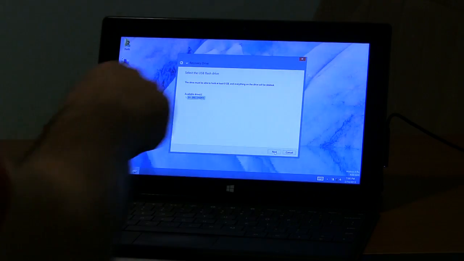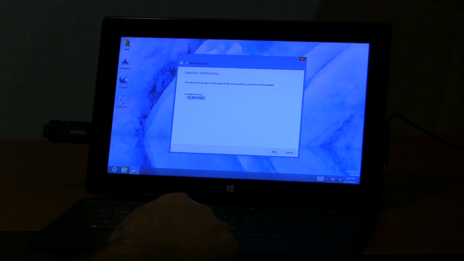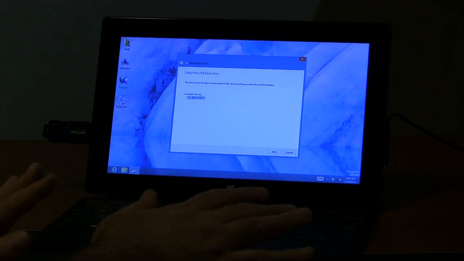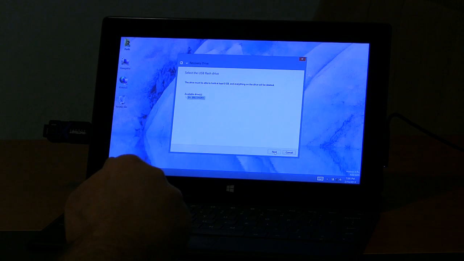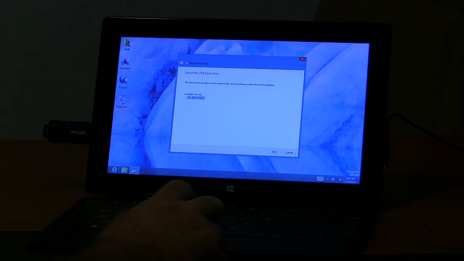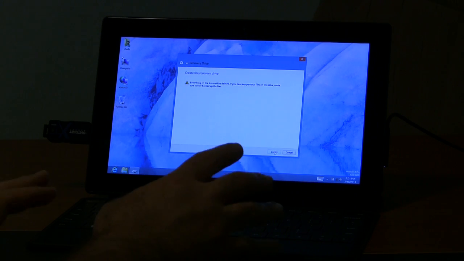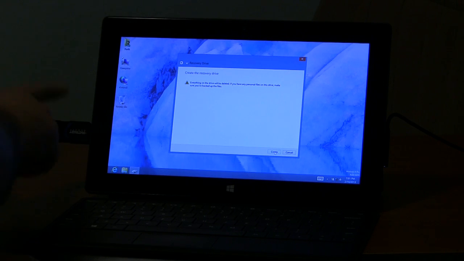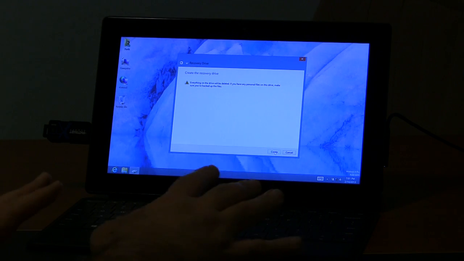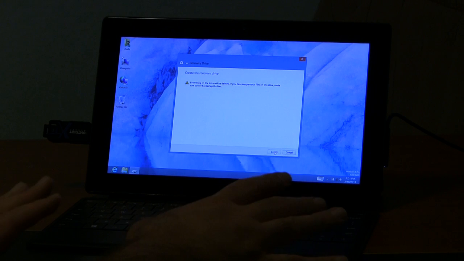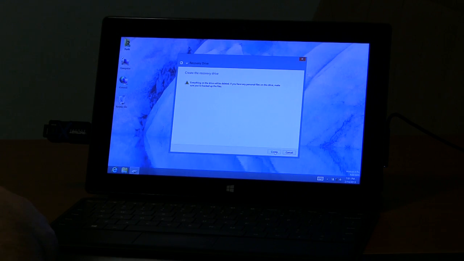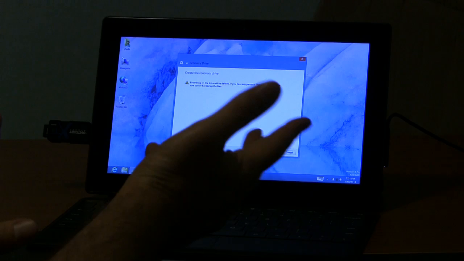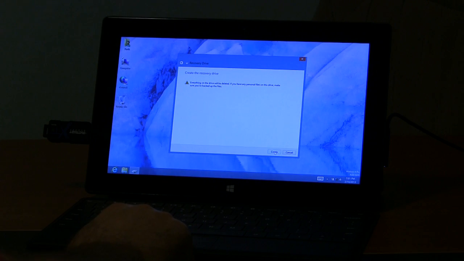And it does mention the drive must be able to hold at least 8 gigabytes, and everything on it will be deleted, so don't use a flash drive that you have your priceless photos on. I'm going to Next. Again, they're warning you, everything on this drive will be deleted, so make sure you back them up. If you're sure you want to erase everything on the flash drive and make it this recovery drive, then say go ahead and create. That's what I'm doing.